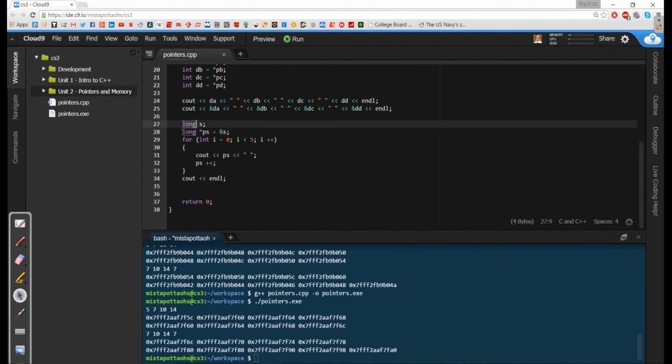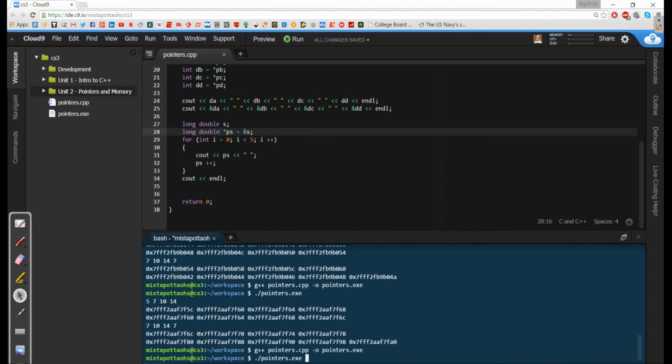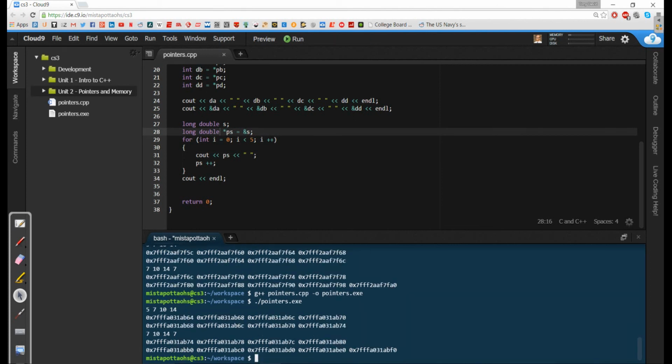If I was to make this a long double and make this a long double pointer, compile and run, I know that long doubles actually take up 16 bytes of memory. And so each of these are offset to the next memory location by adding 16 bytes. And the last example that I want to do today is see what happens when I make these bools. Now, technically a Boolean should only be 1 bit because it's either a 0 or a 1. But memory is addressed in terms of bytes. And so the next byte that I could possibly increment would be 1 more byte ahead. And so I'll notice that these bytes, BB3, BB4, BB5, BB6, BB7, are all 1 byte away from each other.